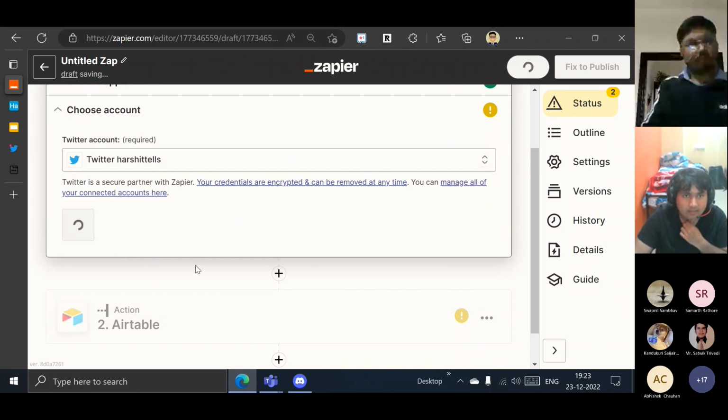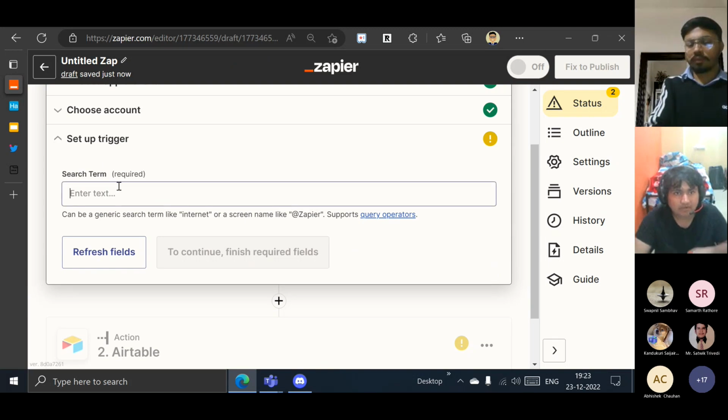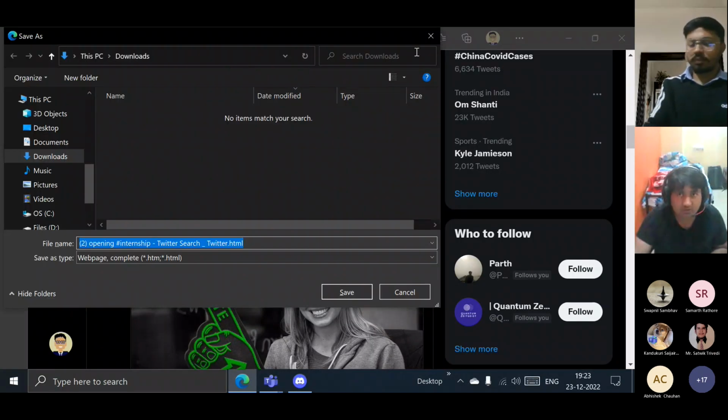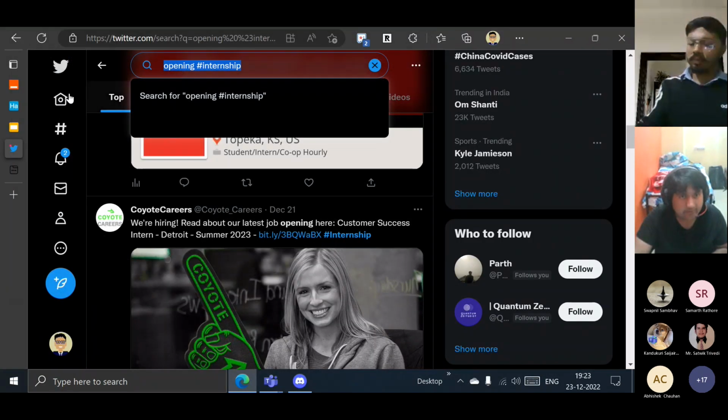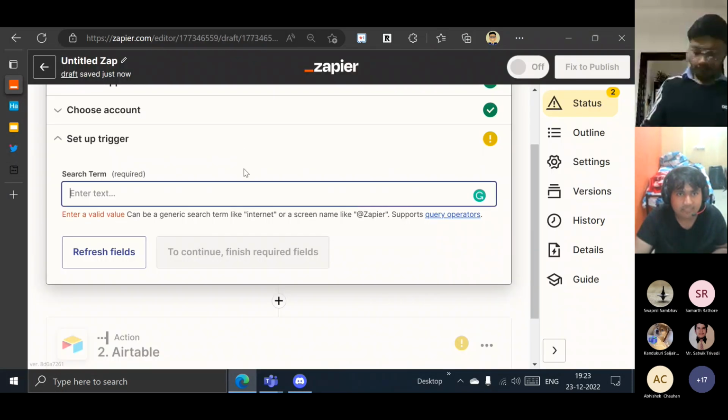So I have previously logged in my account, so everything is pre-populated here. If not, like in your case, you will have to give authentication to use Twitter, etc., to log in your account. But yeah, that's that. Choose your account, set up a trigger. Okay, we have identified the trigger as this particular search result. So whenever this result comes, we need our Zap to work.